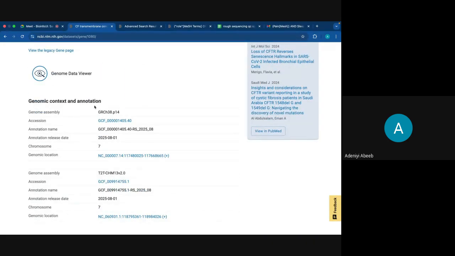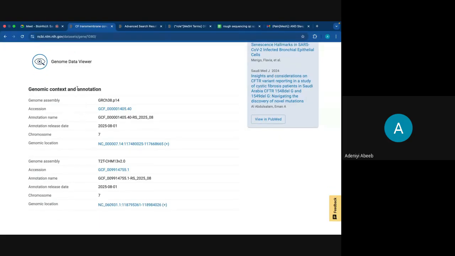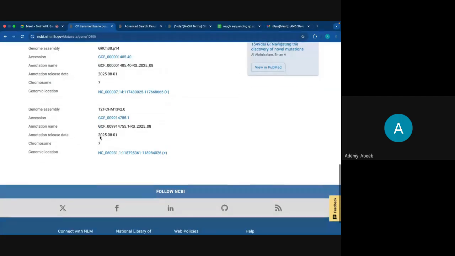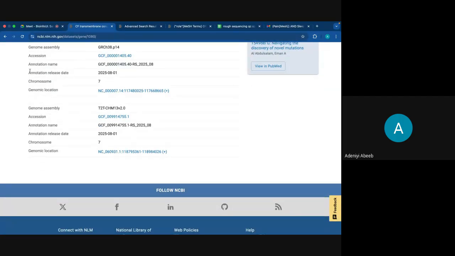The accession number, and if you want to see the gene context, where exactly in the chromosome it is located. It's saying if you go to chromosome number 38 and position number 14, you should be able to find it there. Then the accession number of that is this, and then the annotation information. It is found in chromosome number 7, sorry, chromosome number 7. That's where you find this particular gene, plus the genome assembly and things like that.